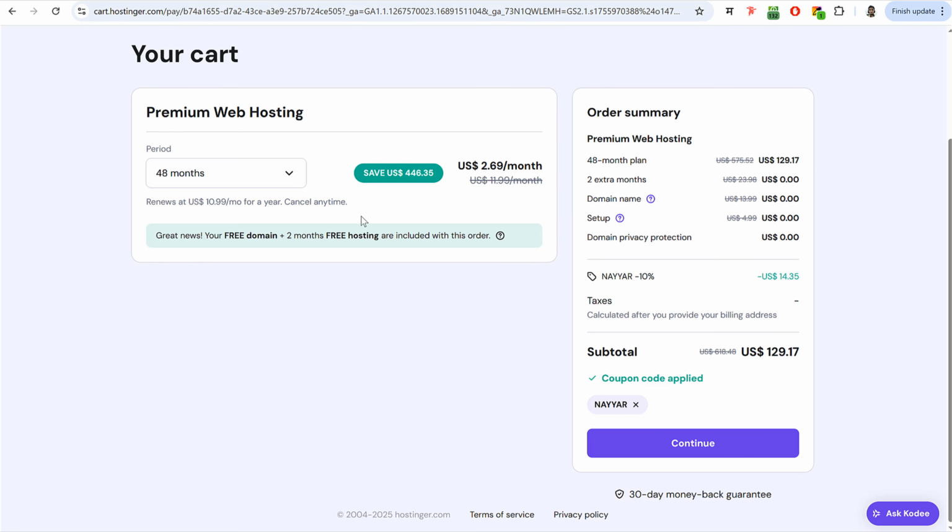So I would highly recommend you to go with the 4 years plan. Obviously, if you want to go with 2 years, you can do that as well. But the longer the period you select, the better discount you will get. So that is the reason why I recommend at least 24 months or select 48 months. That is the best plan. Select this and after that click on continue.